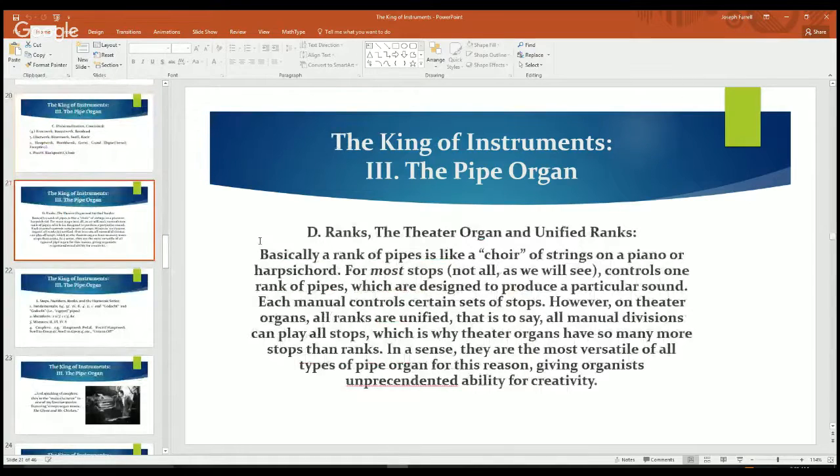Now, while we're talking about ranks, we have to understand what a rank is, their relationship to stops, and why theater organs appear to have so many stops. A rank of pipes is like a choir of strings on a piano or a harpsichord. So in other words, one stop will control one rank of pipes, period. Now, that's not always the case, but in most instances on most Baroque, classical, Romantic, and modern era standard pipe organs, this is the case.